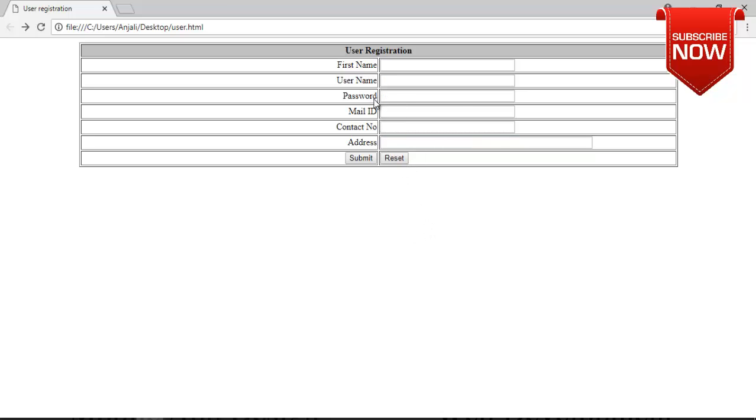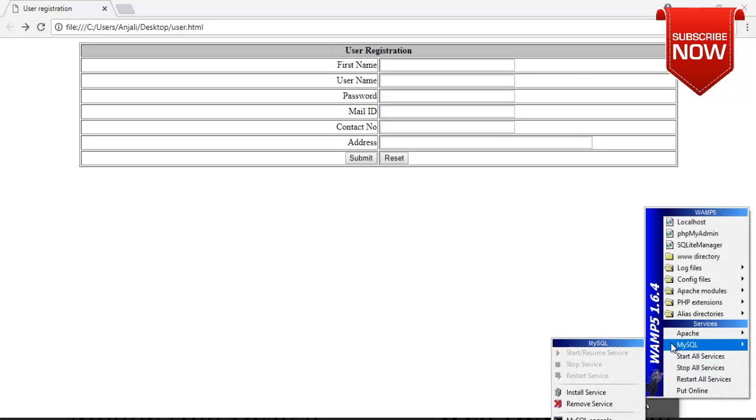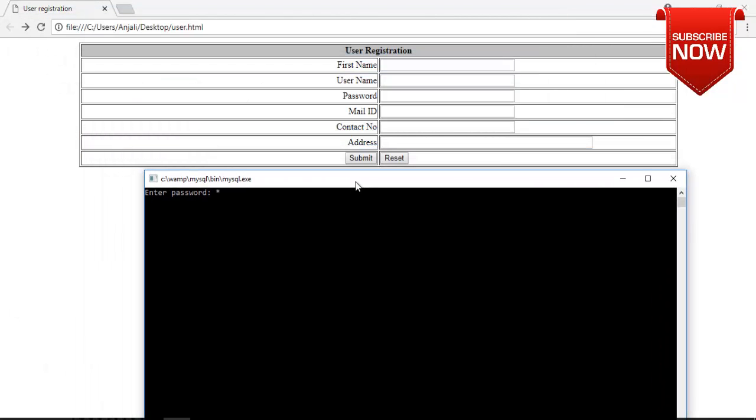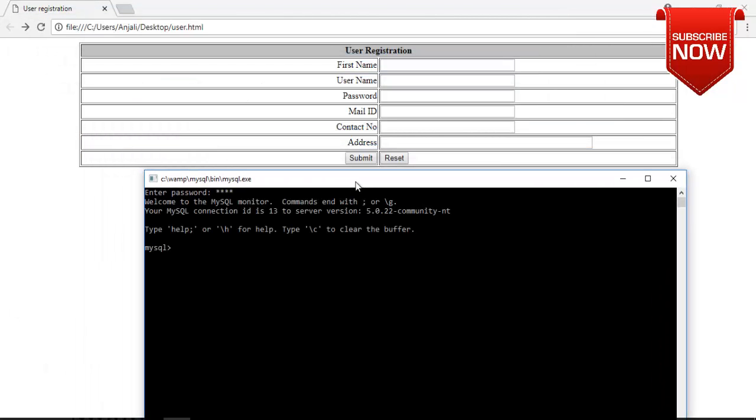Okay, so it's my front end design. I have completed my front end design, and I go to design the backend. So I will open SQL server. So SQL server is open. I go to create one database.